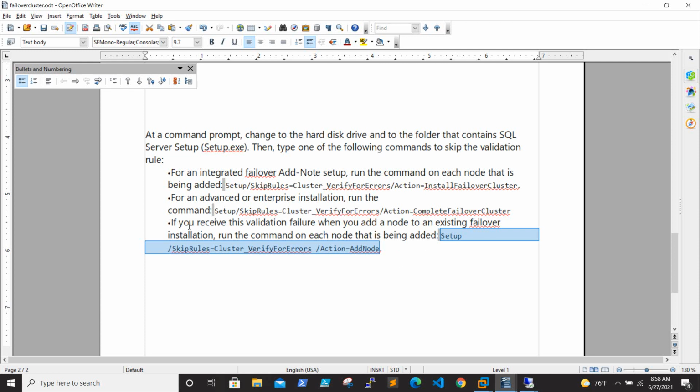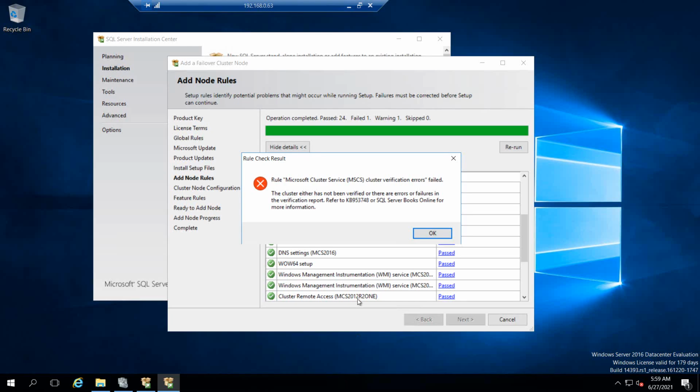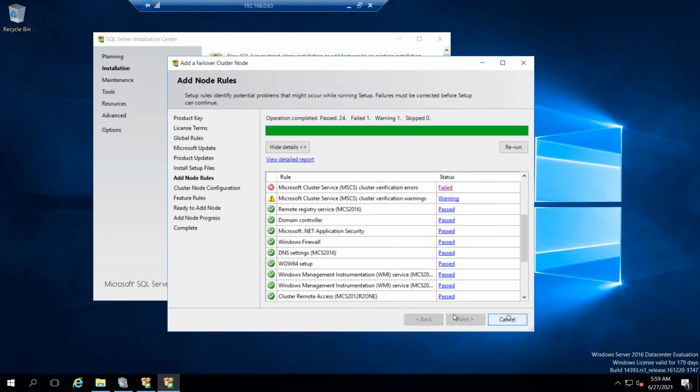Here, we are going for the third command. If you receive the validation failure when you add a node to the existing failover cluster installation, run the command on each node that is being added. So whatever you're going to add, we need to run this command so that it will skip the verification. We'll do that now. So yeah, we need to close it, we don't have an option.